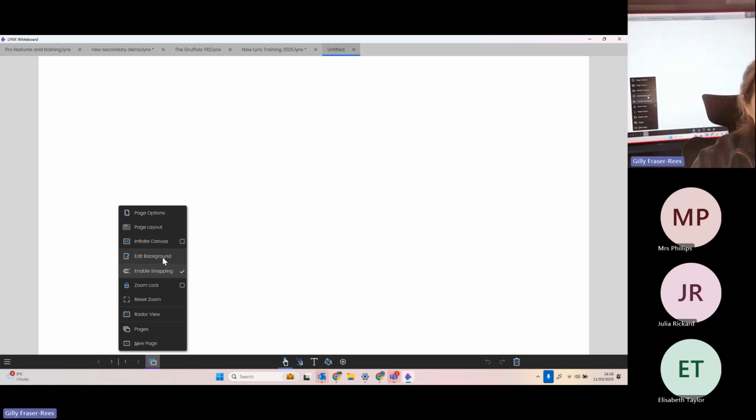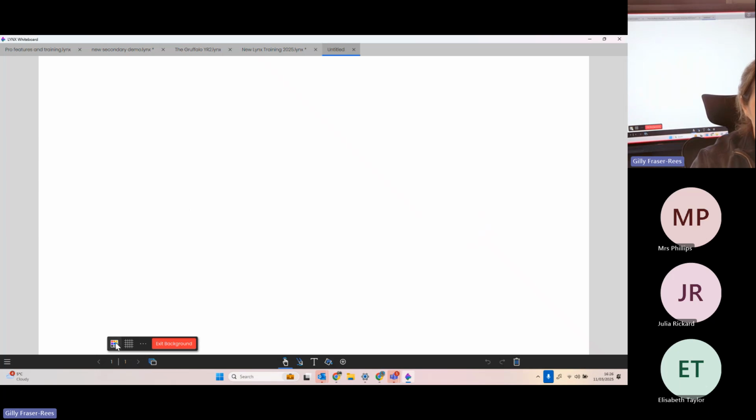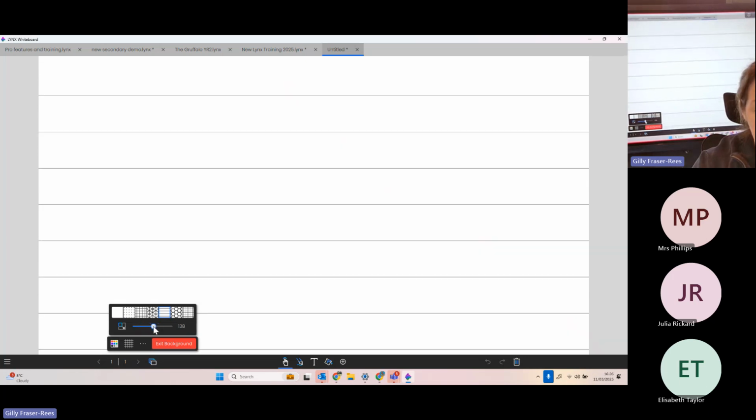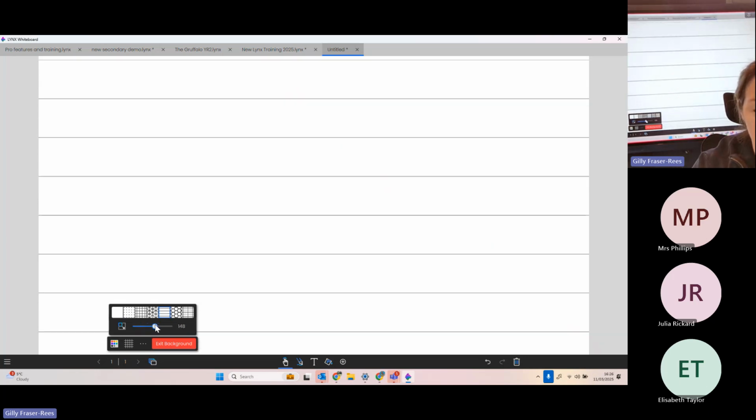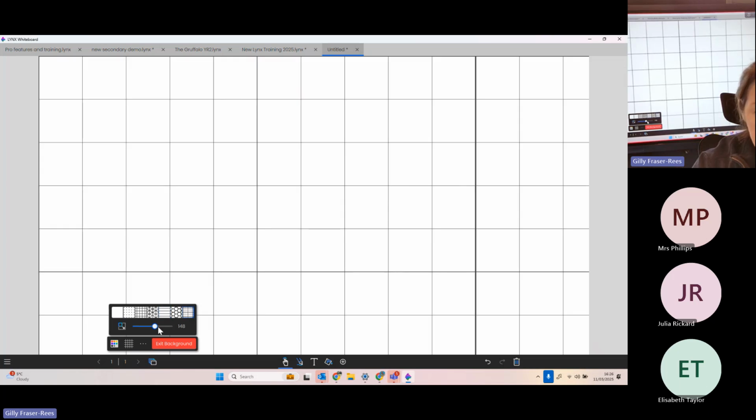So if I click on edit background, you can see here I've got a colour palette and I've got a background pattern. If I click on the background pattern, it gives me some options here. So I've got some lines, so I could just have line paper on there straight away. And I can use this slider just to make those lines bigger or smaller. Again, I can do exactly the same with the grid there.